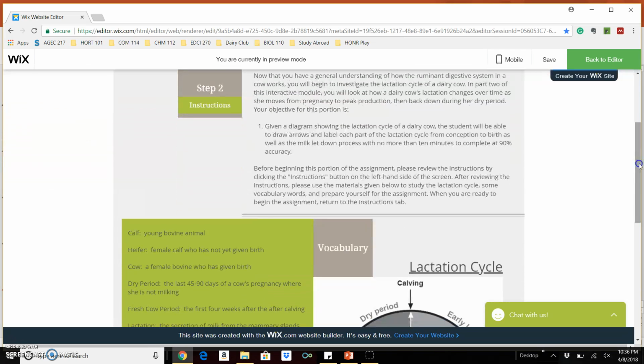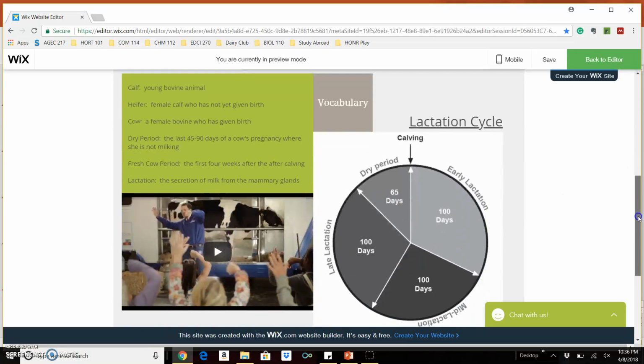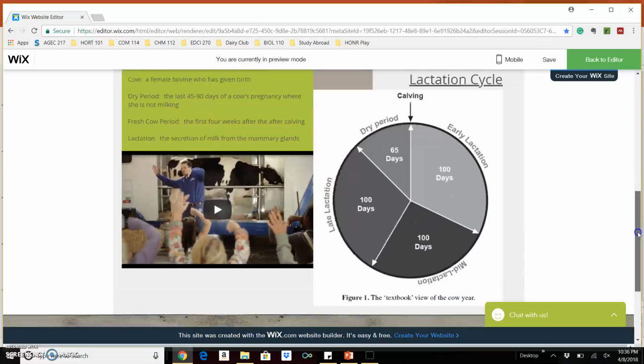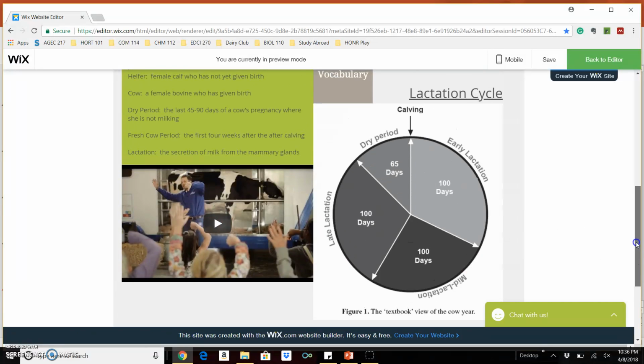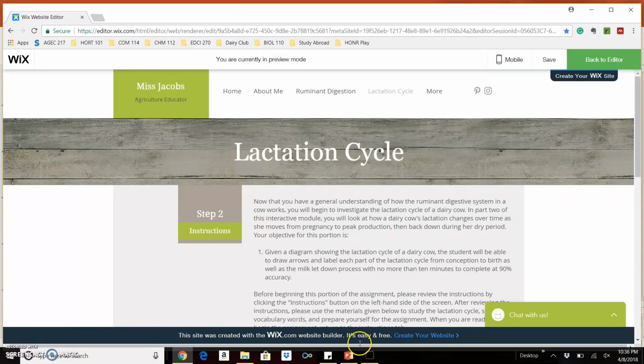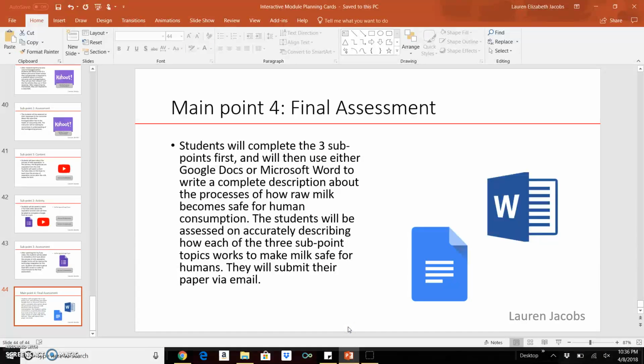Again, the same instruction setup, more vocabulary terms, images and videos for reference and resources, and then they have not been embedded yet, but the activities will go in this area down here for the student to complete for their assessment. So that's how I've designed and used my planning cards to help me with my interactive module.